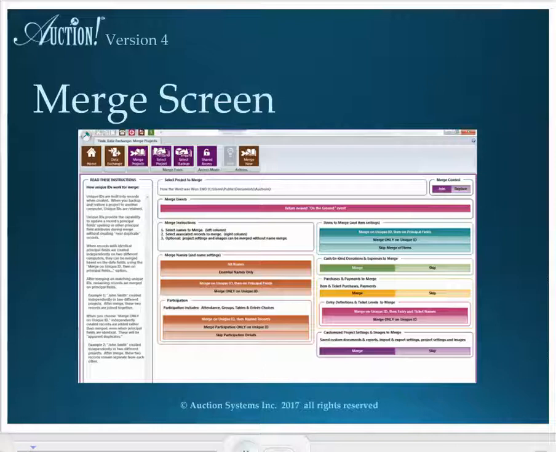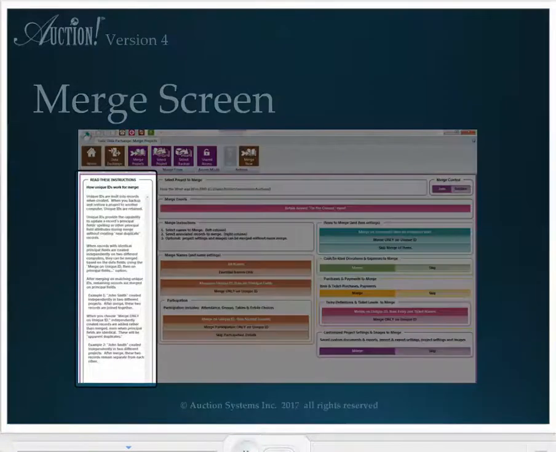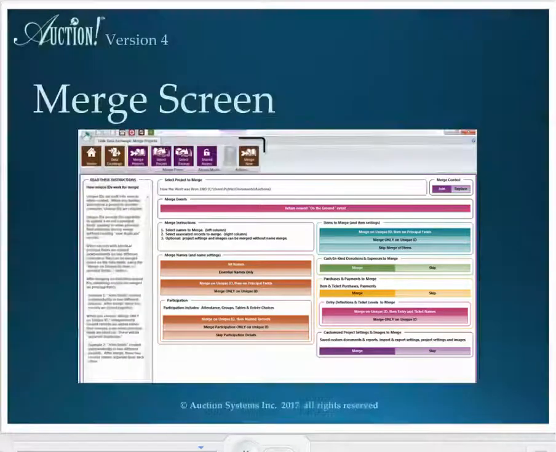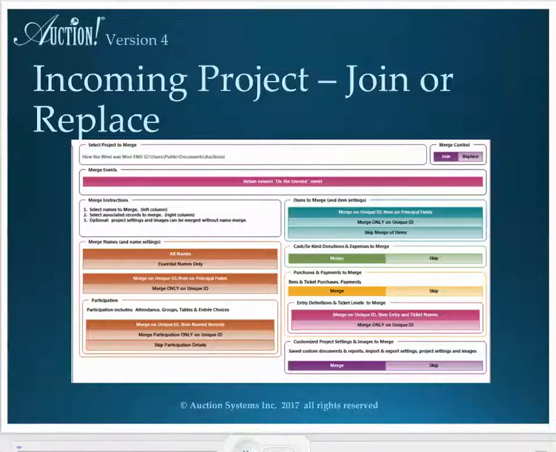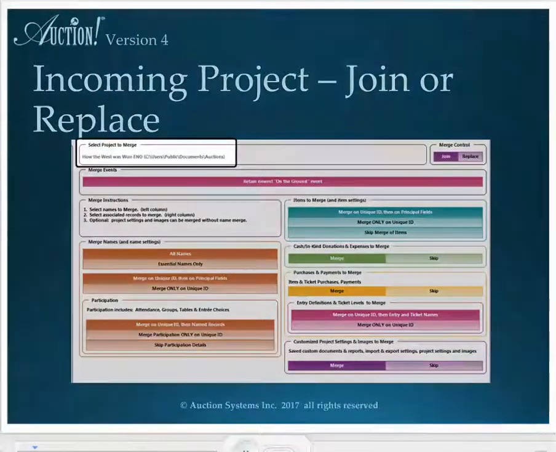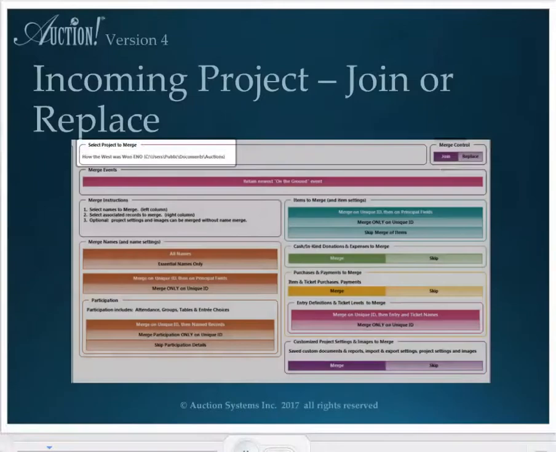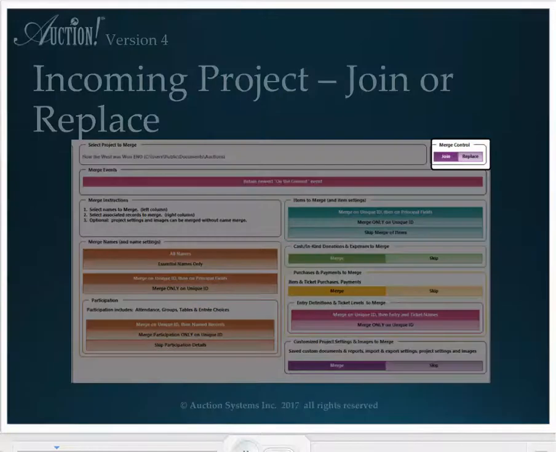You will see this screen where you must choose what data from the incoming project you want to merge into the starting project. On the left side of the screen are some instructions that are very important, and we will talk about them in a later slide. The right side has your merge choices, and at the top of the ribbon is the Merge Now button. Let's look at the merge choices. On the top of this section we have the name of the incoming project. Make sure this is correct. Then we can decide whether we want to join or replace some of the data in the starting project with data in the incoming project.